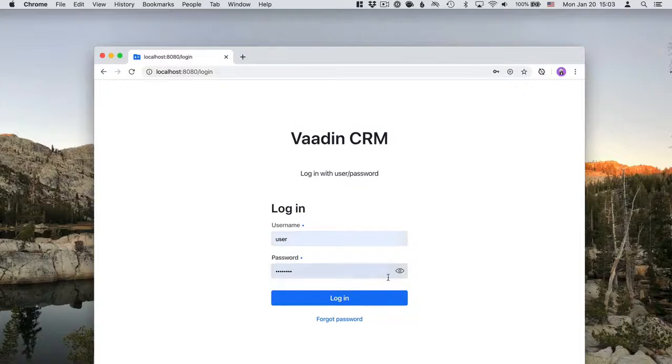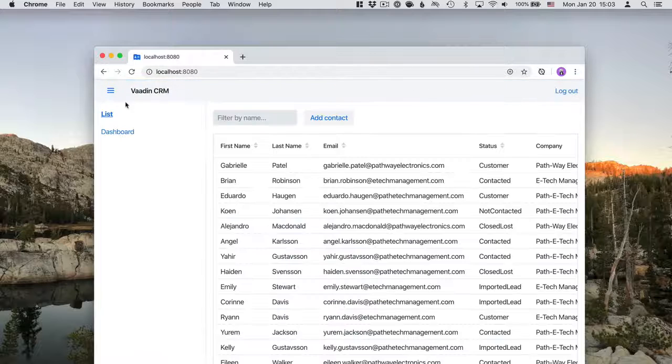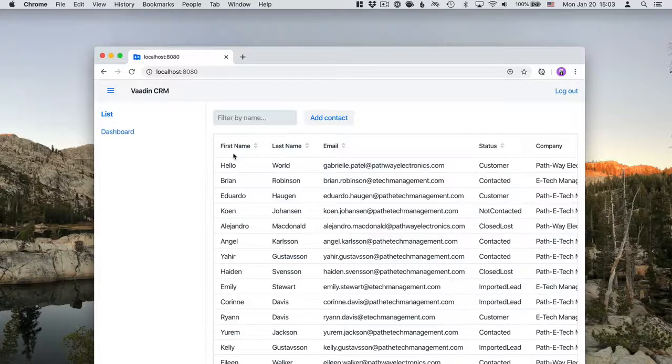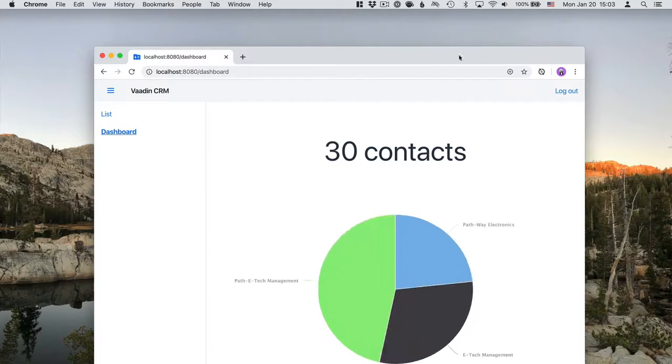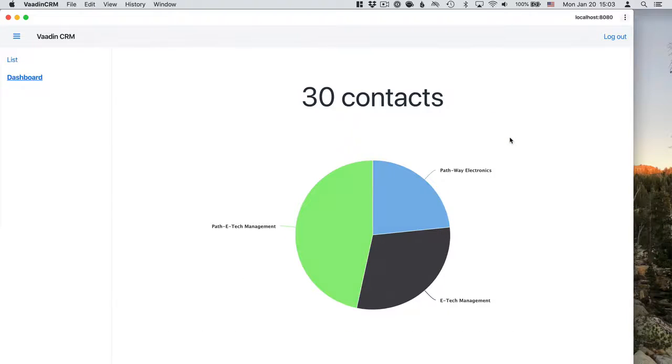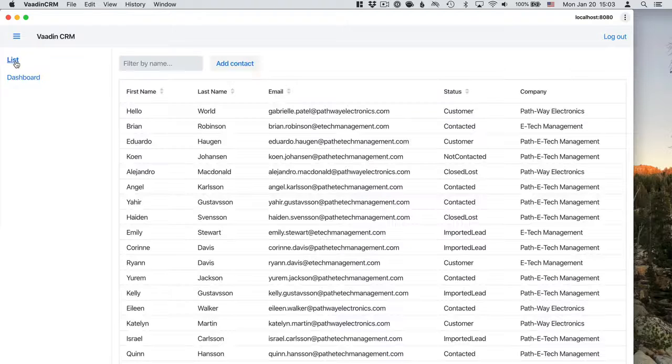The application that we're going to build will have a login screen, a mobile-friendly responsive layout, a view for listing and editing contacts that we've stored in a database, a dashboard view for showing stats, and tests for both the logic and the UI code. We'll even make the application installable by turning it into a progressive web application. And finally, we're going to show you how to deploy the application to a cloud provider.